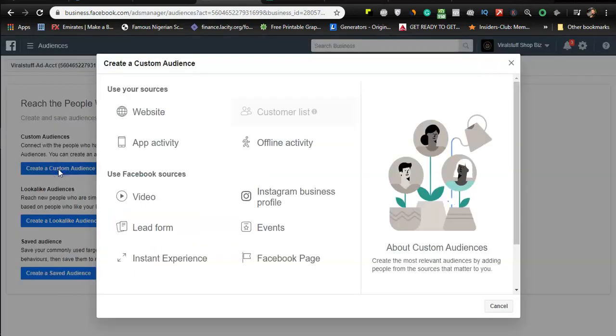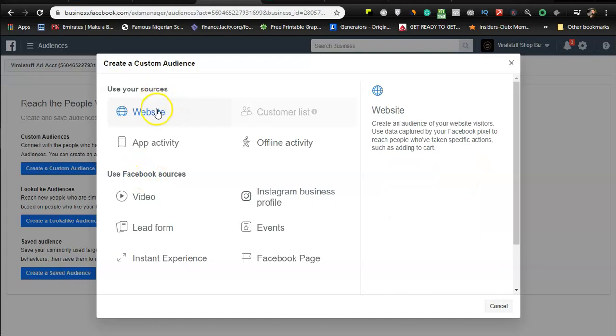Now you can create your custom audience using your sources or using Facebook sources. For your sources, this can be a website, and for you to create a custom audience from your website, that means you must have installed the Facebook pixel. The Facebook pixel is going to capture activities or know people who have taken specific actions, such as adding your products to cart or purchasing your product. So you can use that data and then create an audience.